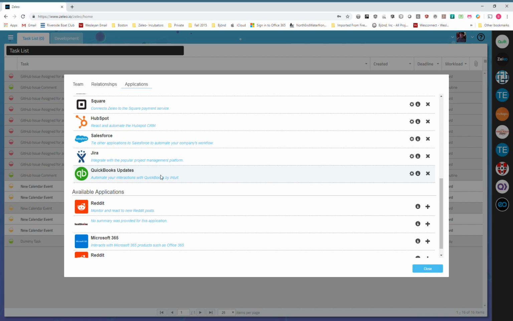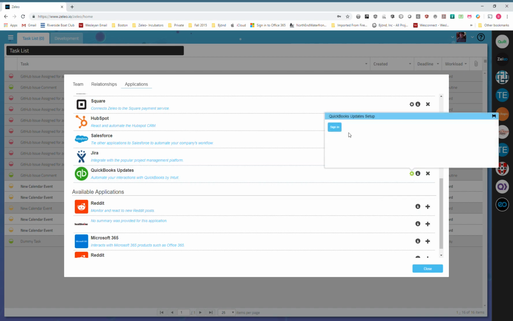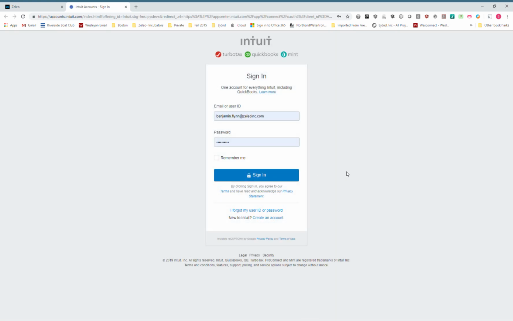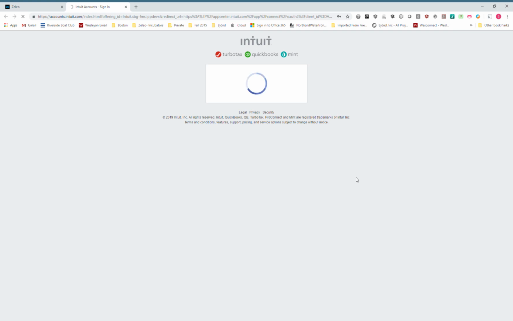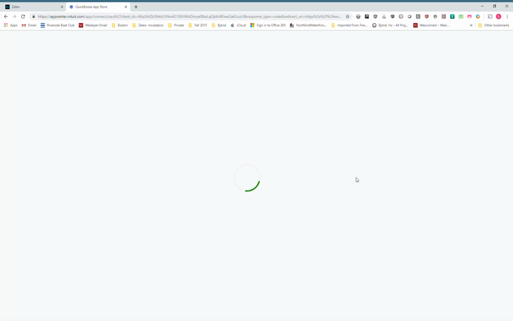There are a couple steps we need first to actually make this work. The first of which is to sign in. So if you hit this settings button next to QuickBooks, there'll be a sign in button. When you click this, a new tab is going to open and ask you to log into your QuickBooks account. What this is doing is basically giving Zeleo permission to access your account objects. So I'm going to hit sign in, and it's going to authorize me.